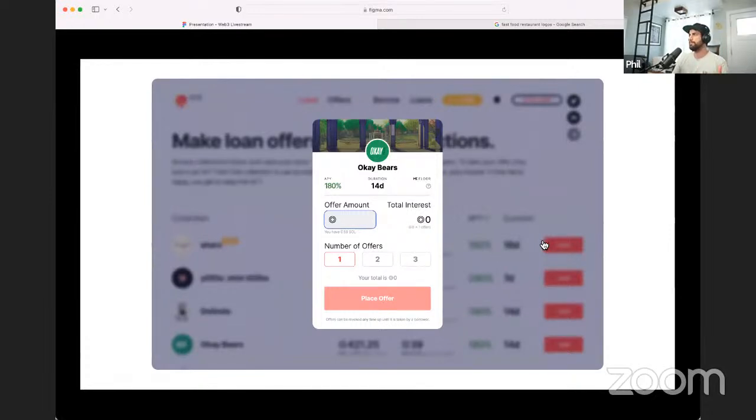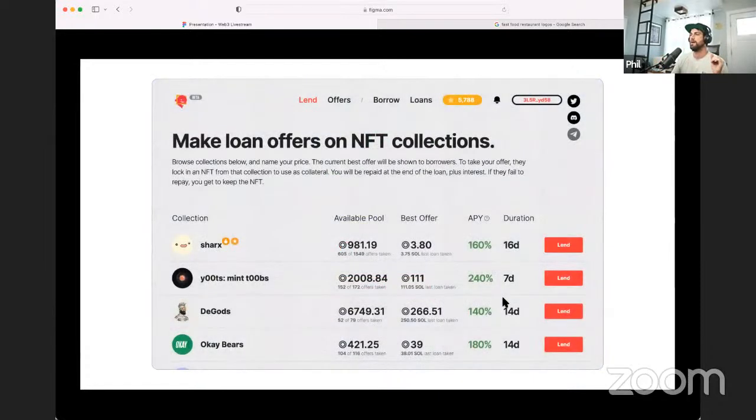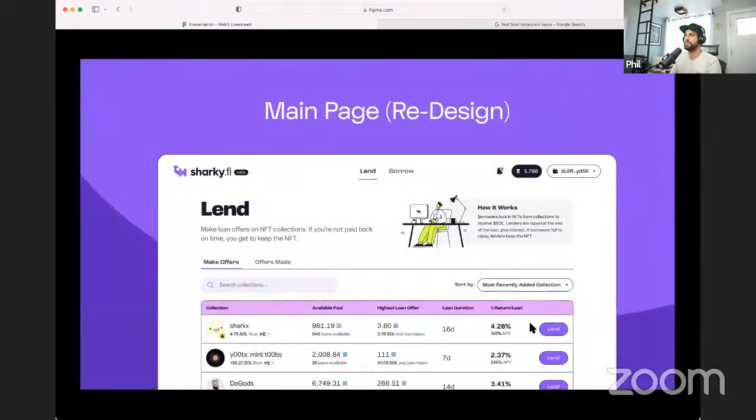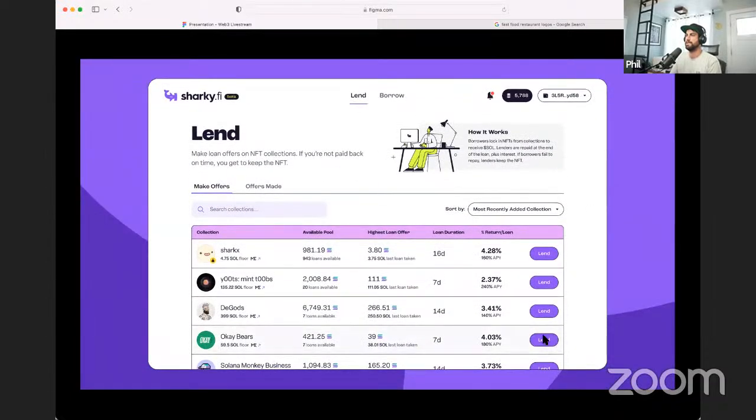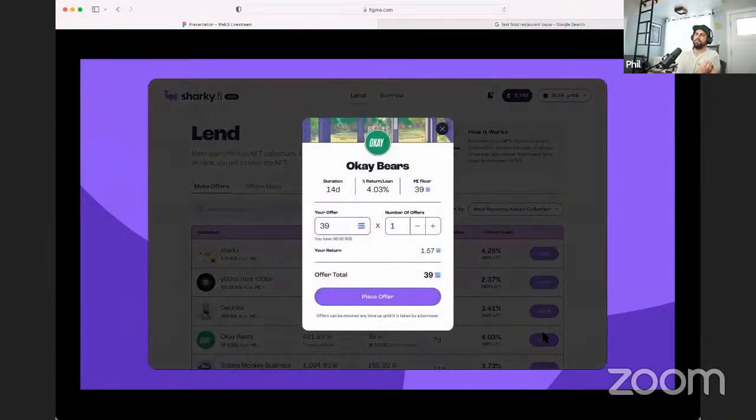Right. So it's a pretty straightforward modal, but even the modal, I was thinking we could probably mess with this a little bit, and maybe we can make some improvements here. So I did touch on the modal a little bit in this one. Okay. So if you click into this collection, here's the idea. I still have my duration. Again, change the APY to your percent return per loan, put it right in the middle, and then your Magic Eden floor on the right.